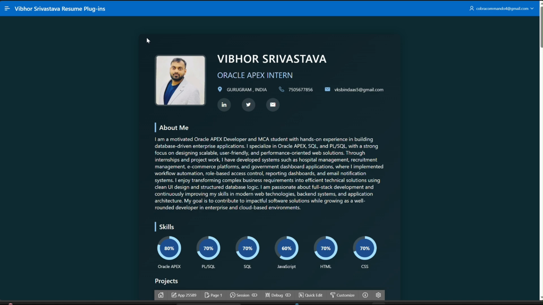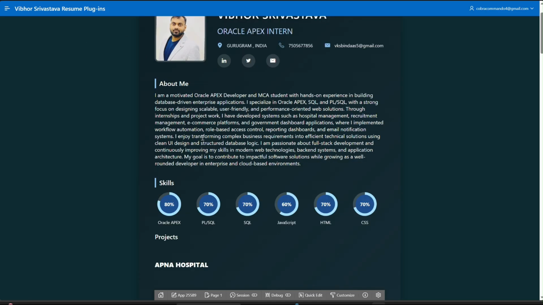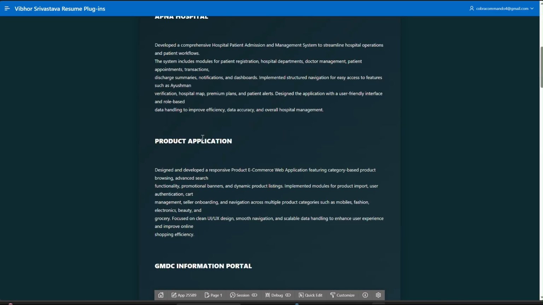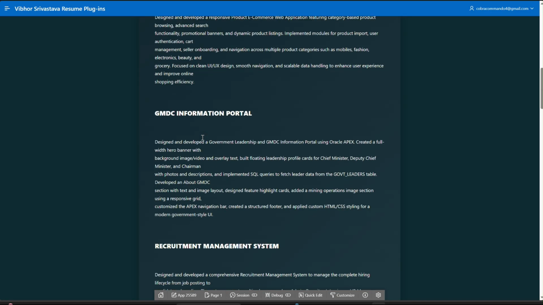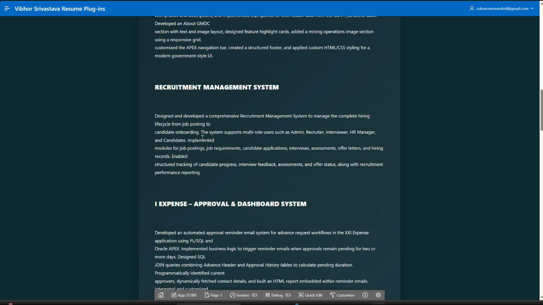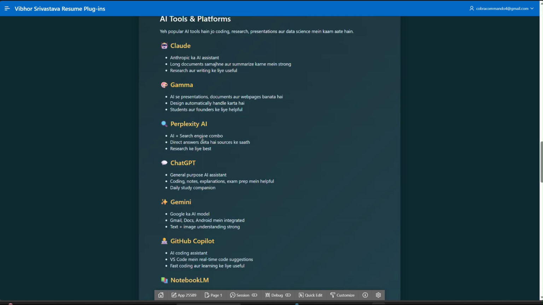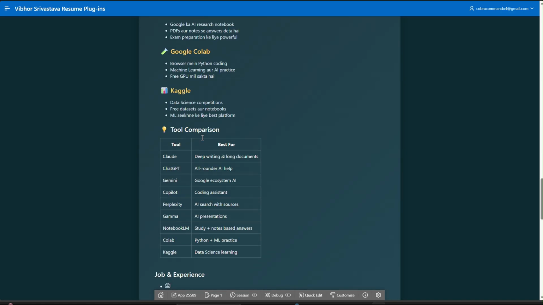Hello, my name is Vibhor Srivastava, and today I am presenting my project, Dynamic Resume Builder using Oracle Apex template component plugins. This project is not just a resume page. I have built a fully structured modular resume system where sections like skill, experience, education, certification, and achievement are dynamically rendered using custom plugins and slots in Oracle Apex.